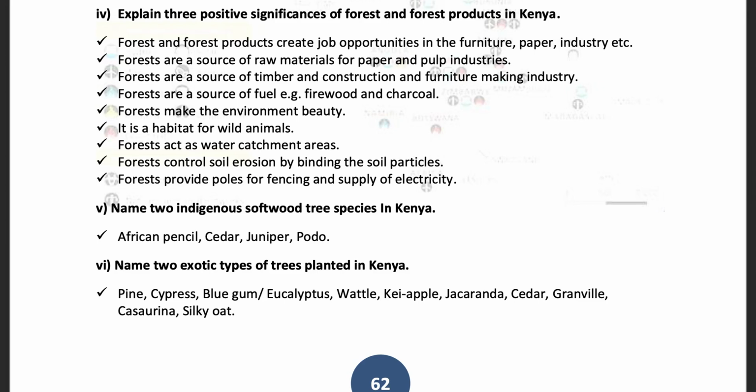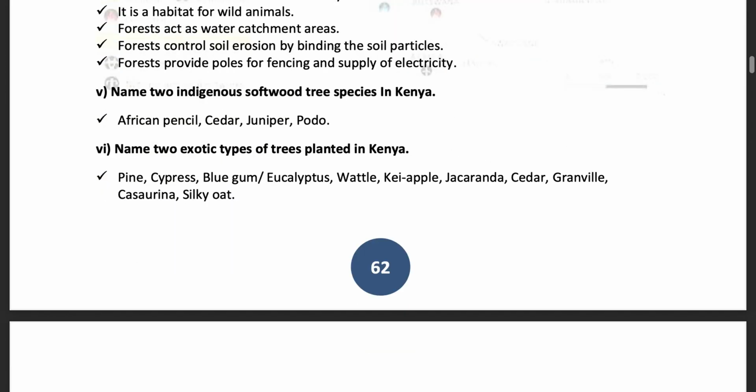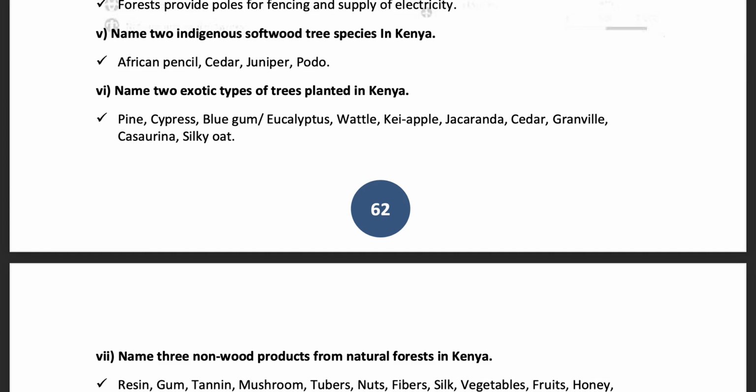It is a habitat for wild animals. Forests act as water catchment areas. Forests control soil erosion by binding the soil particles. Forests provide poles for fencing and supply of electricity. Name 2 indigenous softwood tree species in Kenya. African pencil cedar, juniper, podo.